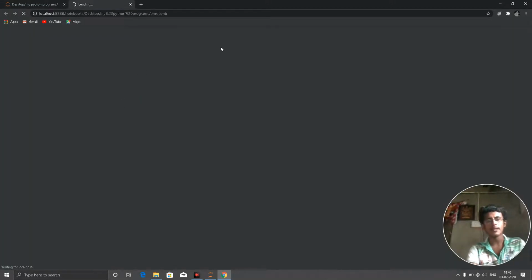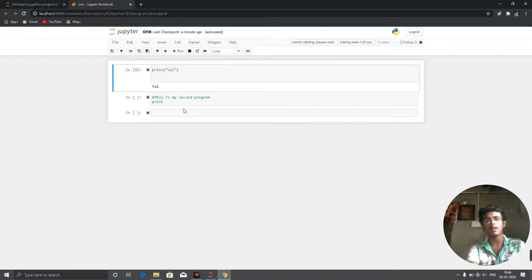When you open this, you will get whatever you write here. It will open in the Chrome browser, but here you can observe it is localhost. That means it is coming from your laptop, or from your own directory, because here you can see 8888 notebooks desktop. That means it is not consuming your internet.